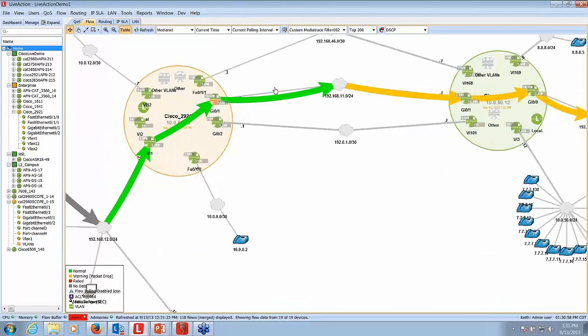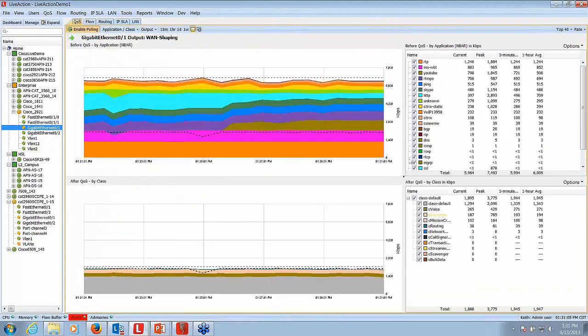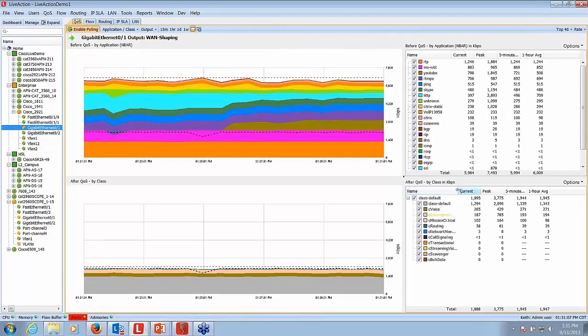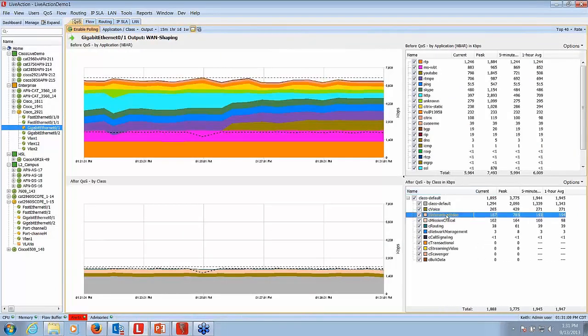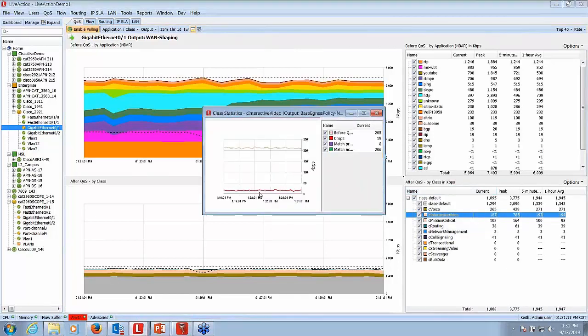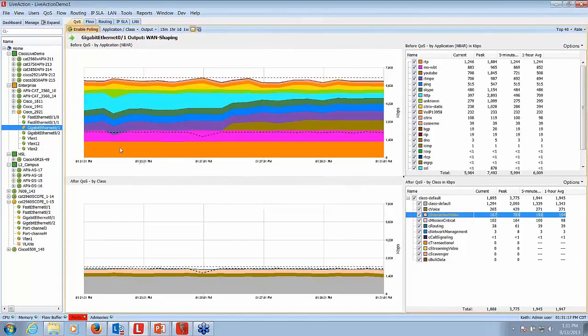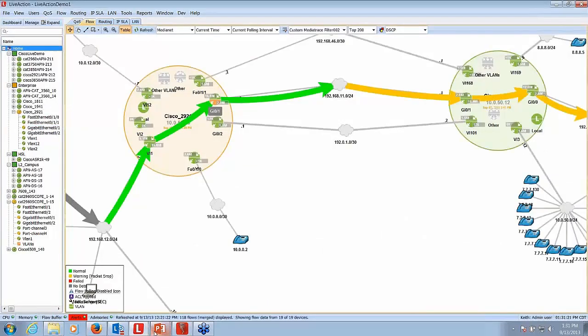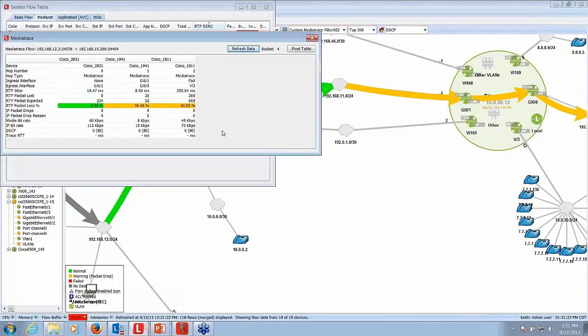So we've got this video stream we're following through the network. It's going through this interface. Let's double-click on it and analyze it. And in the bottom right-hand corner, there we go. Interactive video is dropping traffic, and we're monitoring it right now. So that's the ability of LiveAction to find the problem, but what's even better is the Mediatrace capability that Cisco has enabled for us, so I can quickly isolate a problem.